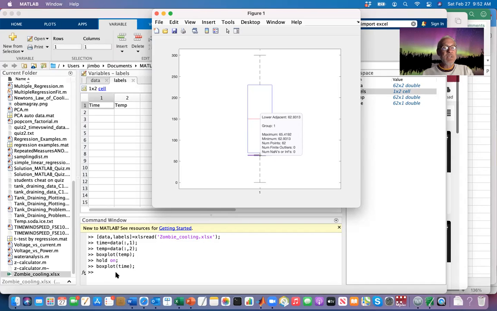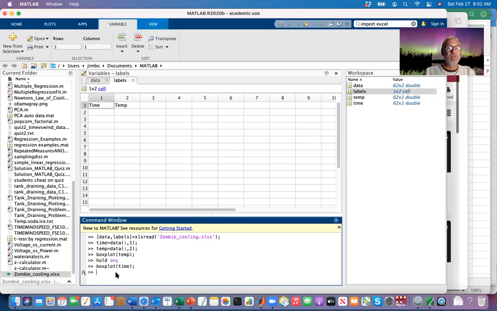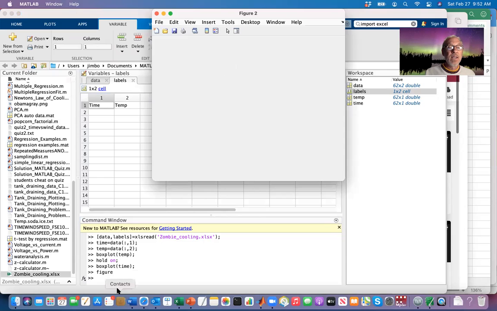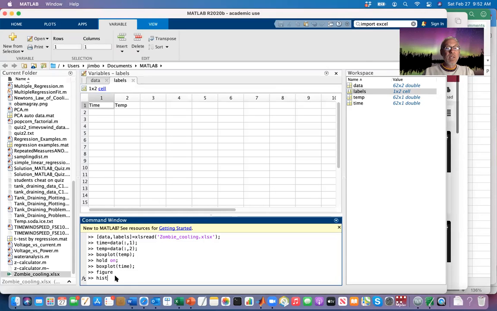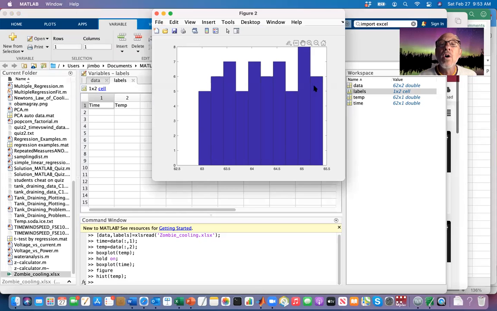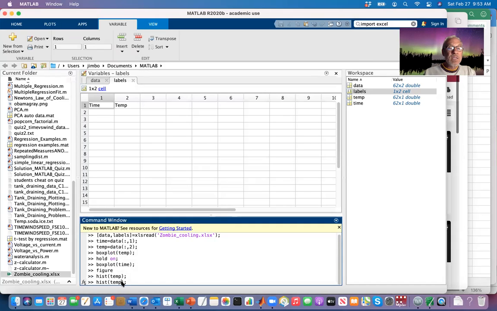If I want to save that figure, I'll open another figure, a blank figure, and then let's put a histogram on. The command for histogram is hist, histogram for temperature, and it will draw me a histogram. You can see it's kind of uniform, not a lot of ups and downs, but because I've got enough data, I could split that into, let's say, 10 bins and see what it looks like.